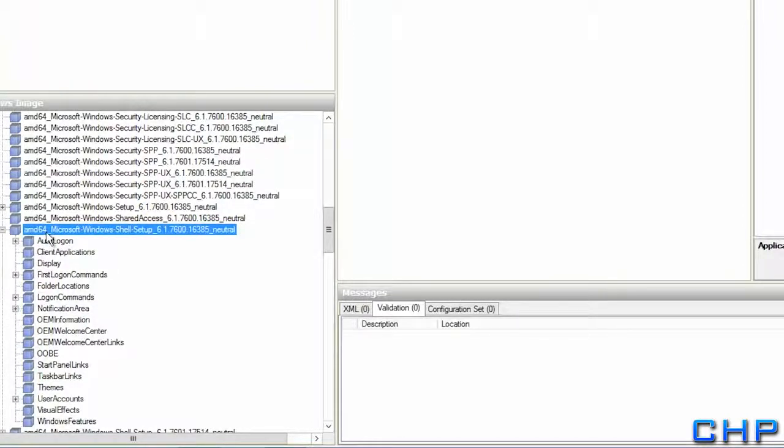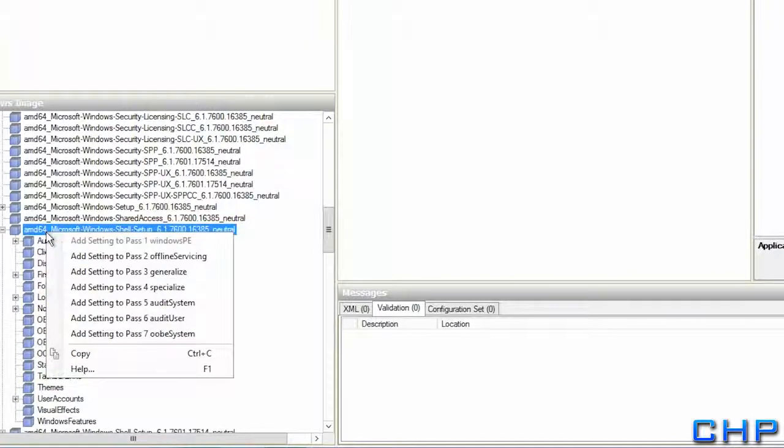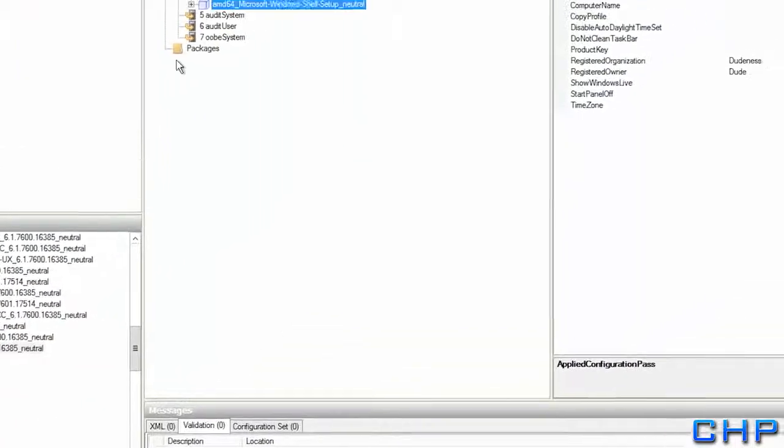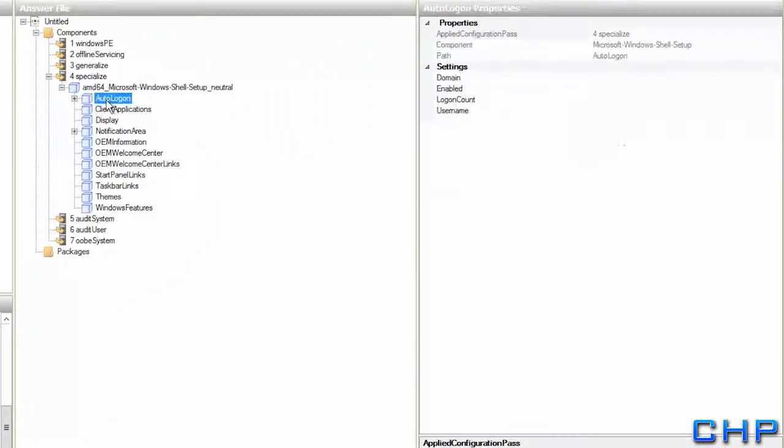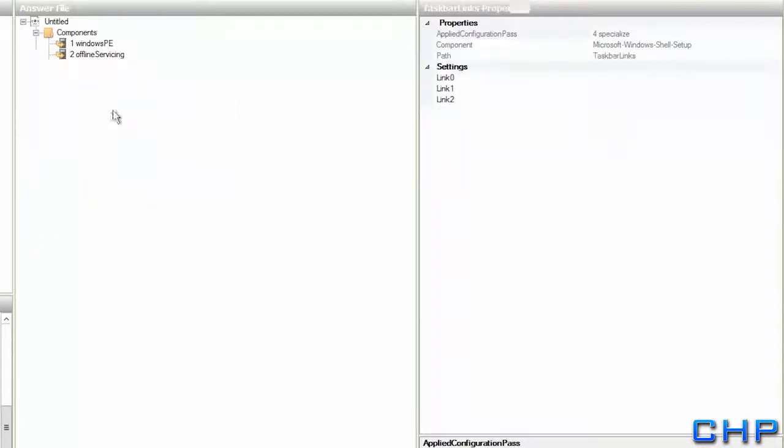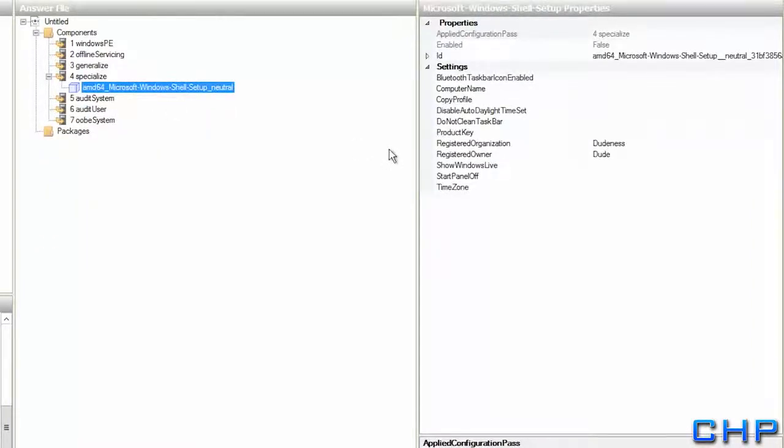What I'm going to do in this scenario is simply right-click it and add all the options to Pass 4 Specialize. As you can see, this option comes with a lot of subcomponents, but we really don't need to use any of them. So I'm going to simply remove the rest of them by highlighting them and using the Delete key. Now I'm going to configure these options.